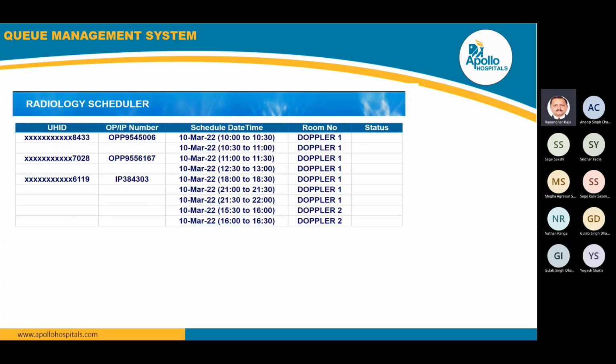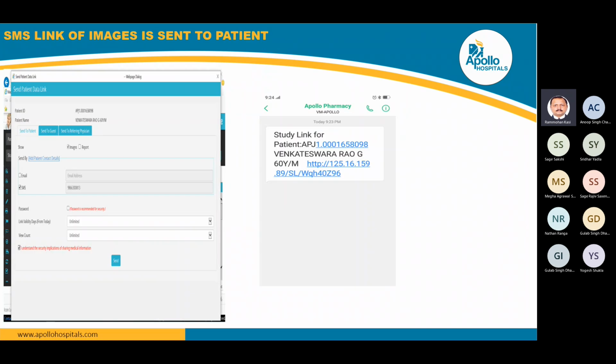Somebody was asking me when we are doing the scheduler, how it displays on the screen and how the timings will be there. Yes, in radiology, in one location, they are okay with the timing. Here we are displaying the timing 10 to 10:30 in the Doppler 1 area, and this time is scheduled. But in most of the areas we have taken off these timings and we are simply displaying the IP or OP number and the room number only. If you see the doctor screen, which I showed previously, I was not showing the time, but in a few areas we are using it with time also. The facility is available to enable or disable it, it is up to us.